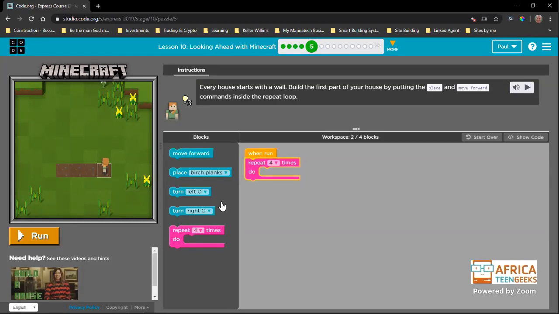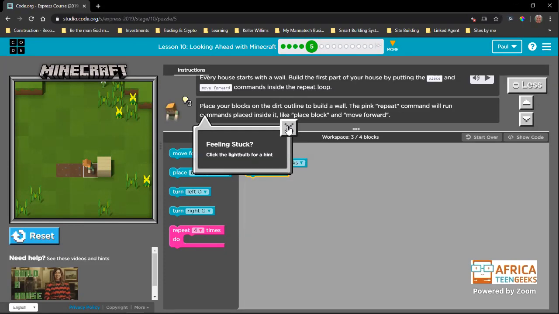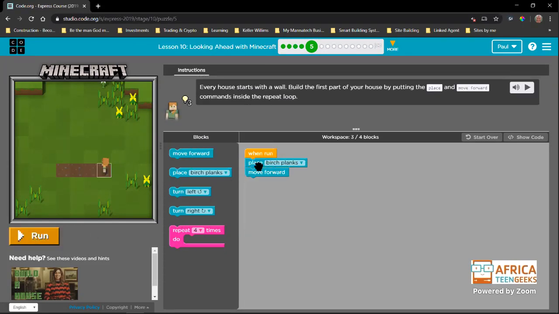Okay? If you are confused as to what the code should look like, you can always take out the repeat block and just practice with these blocks first. So what we could have done is just do this, and we would have seen, oh no, that's not going to work. And then we could have changed them around, and then we would have seen, oh, that works. And then you put everything in the repeat block. It's up to you, okay? But because this is such an easy puzzle, we can just start by putting the repeat block first, and then we know we need to place the plank and then move forward.